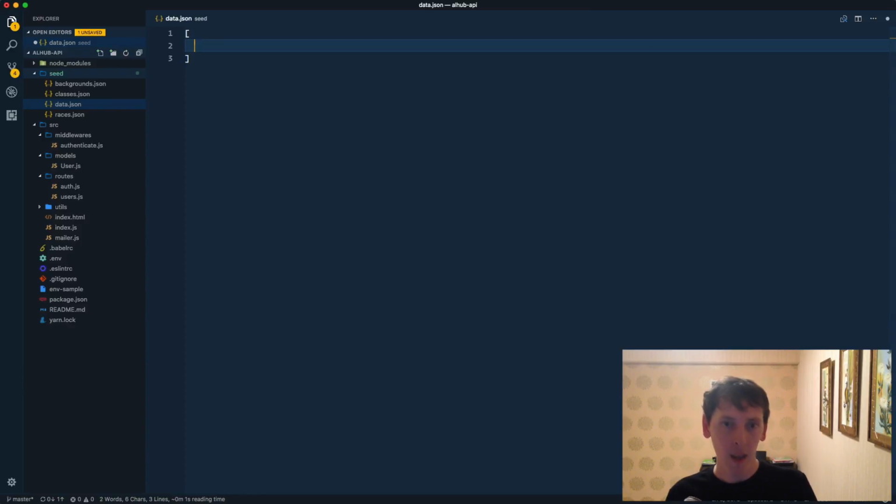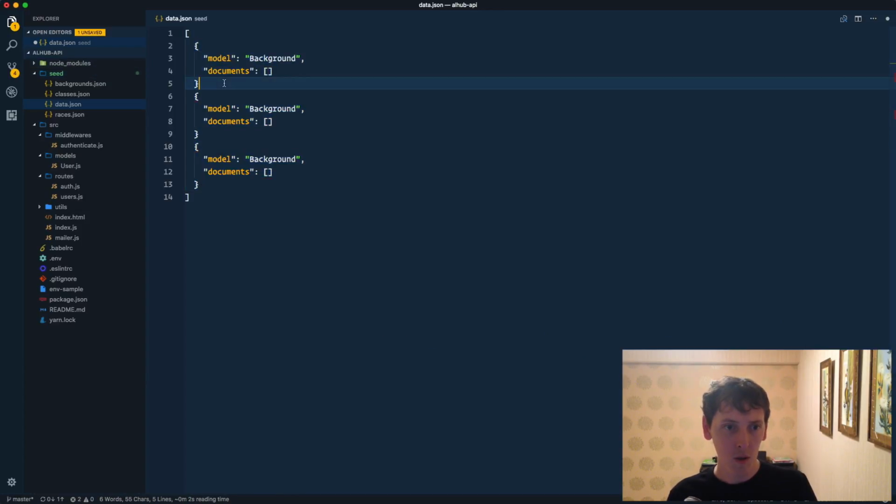And that's going to be an array of objects, and the thing that we have there is model, and the model is, for example, background, and then we'll have documents, and that's going to be an array. And I'm going to duplicate it 2 times, with commas here, and another one is race, and another one is class, but class is a reserved word, so we'll use it like character class.